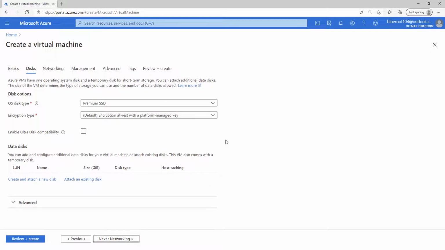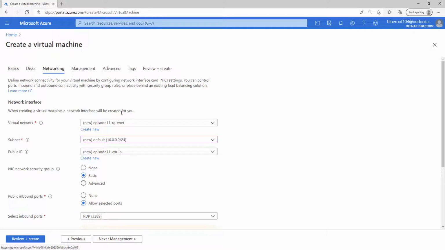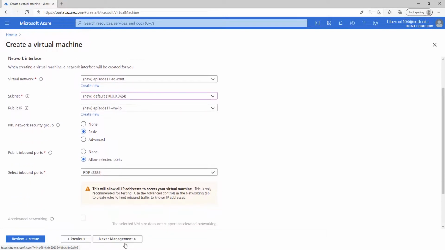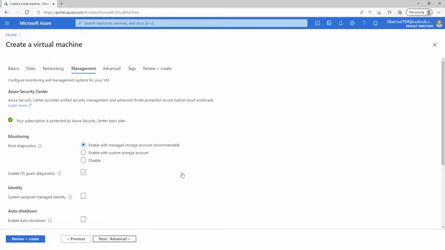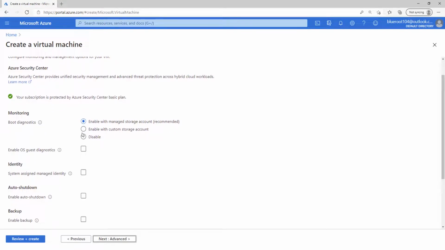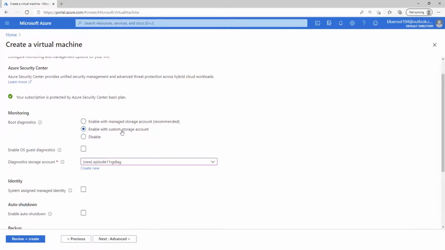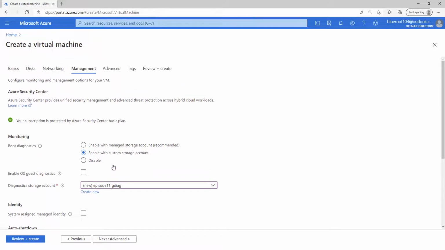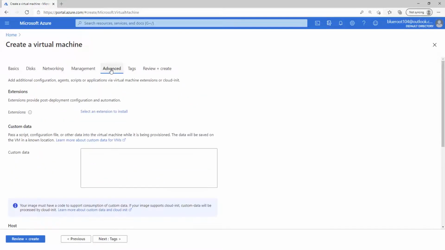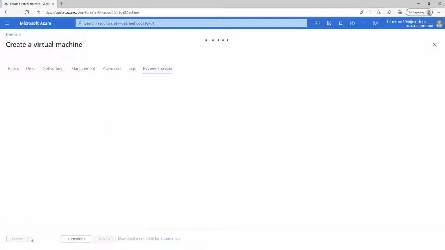On to the next tab, which is the disk tab. We're just going to leave this as is. Under the networking tab, we're just going to leave it as is. Under the Management tab, we're actually going to change an option here. We're going to change the boot diagnostics to enable with custom storage account. And then we're just going to accept this default value. And then we're not going to touch the Advanced tab, so we're going to go ahead and review and create.